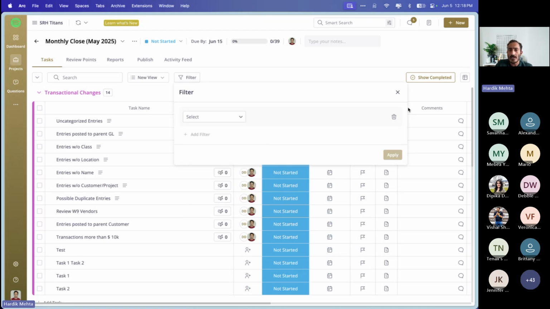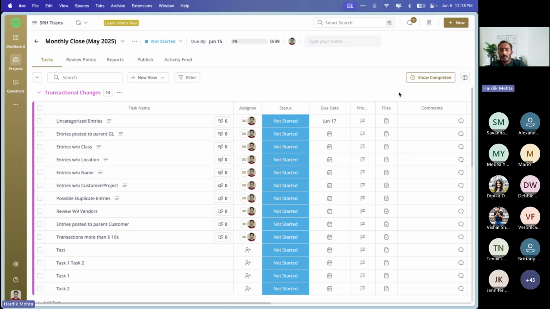So again, this is a new feature that we have added. But fundamentally, just to summarize this particular close process, the only thing that has majorly changed is your sign-off experience and the look and feel. That's it. Otherwise, everything remains the same.